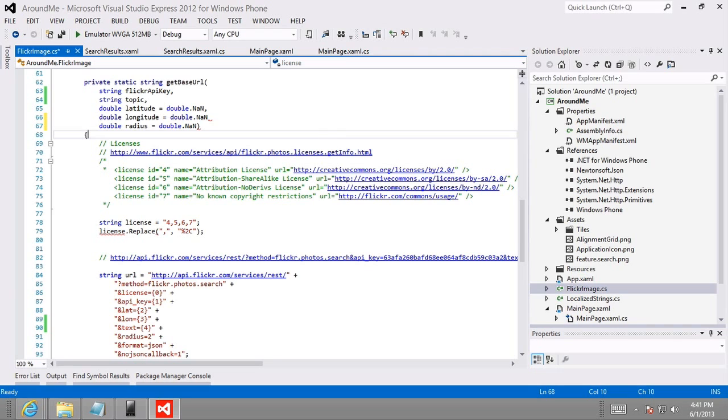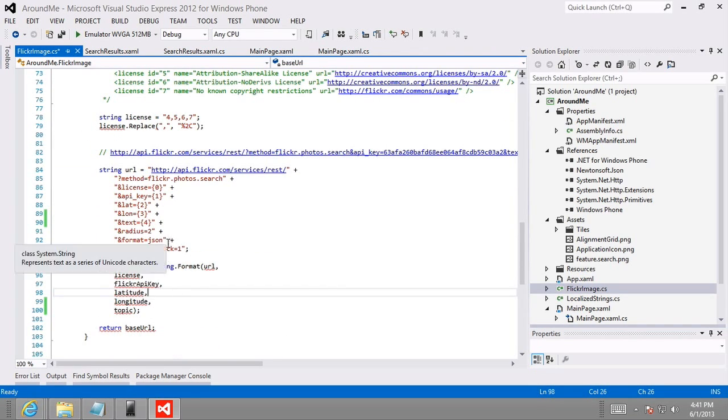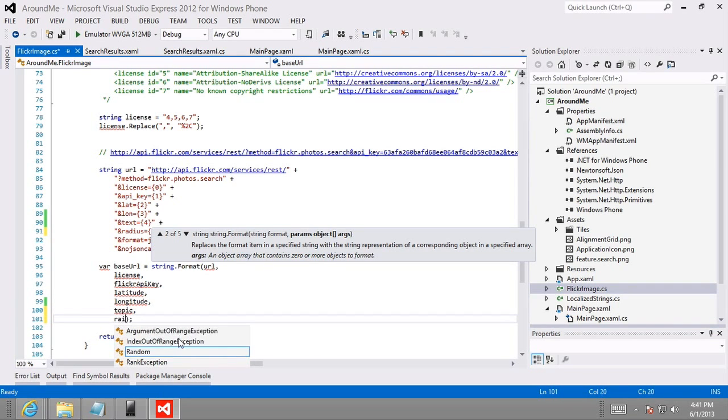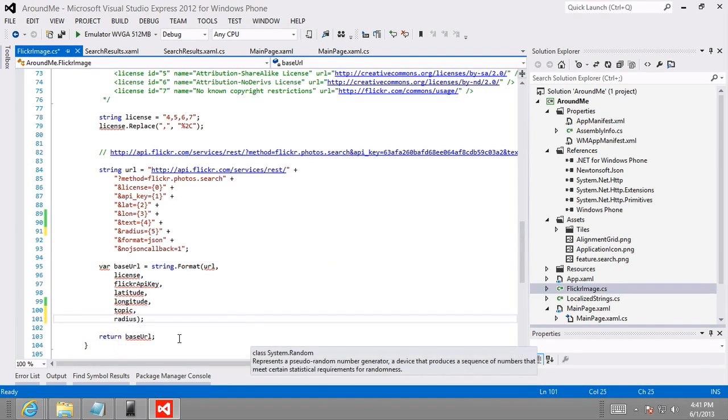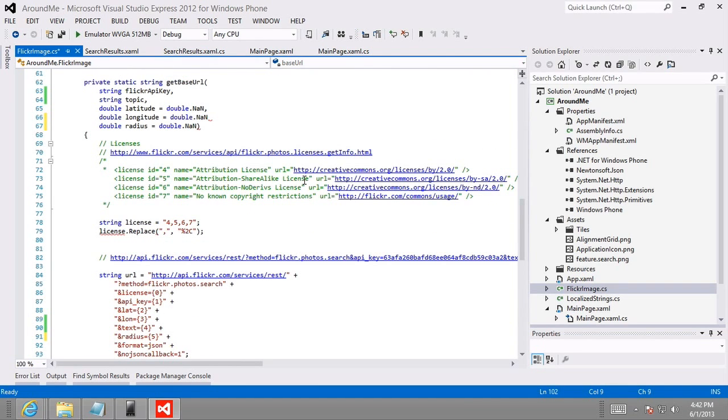And then I want to also go down here, and I'm going to change out radius to add it there, and then finally I'm going to add it there. And it looks like I missed a comma there. Okay, that should make it work nicely.